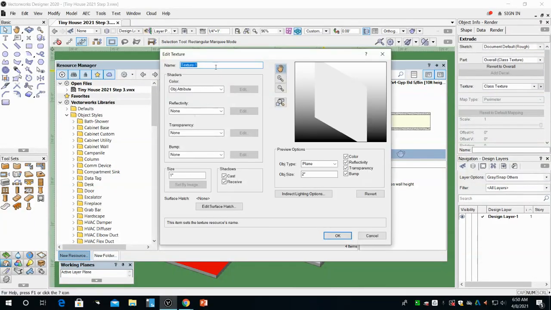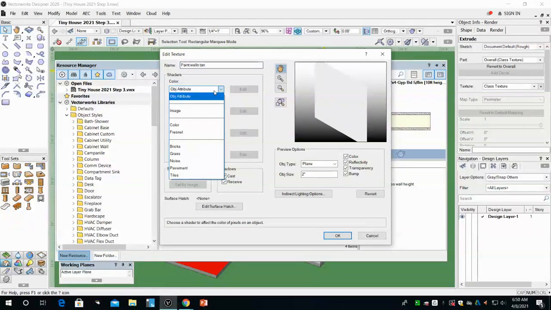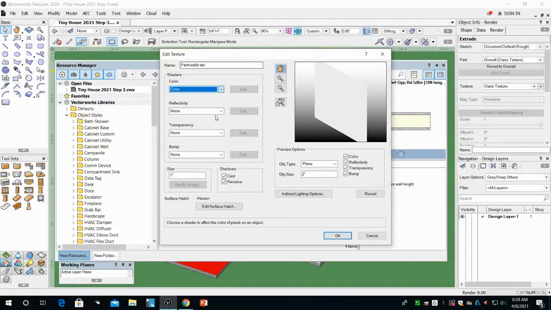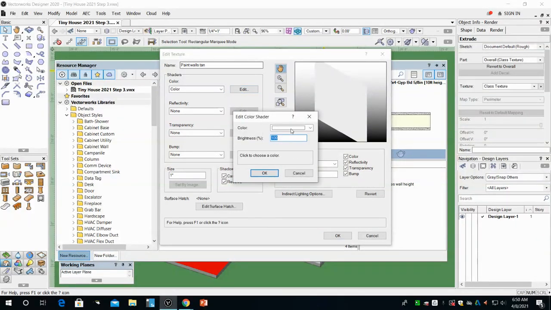And what I'm going to do is name this just paint walls tan. I'll start all my paint colors with the word paint so they all show up together in alphabetical order in my resources. But now what I'm going to do is choose just a plain color. I'm going to edit that color.